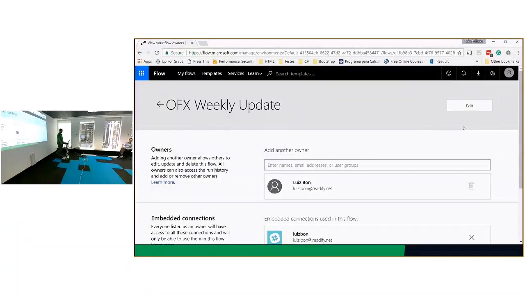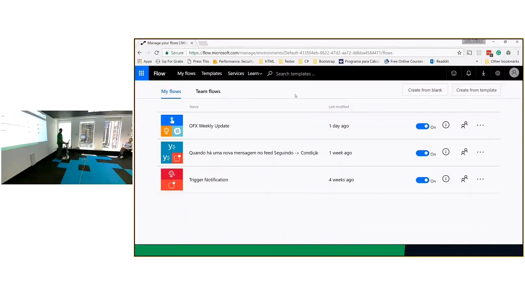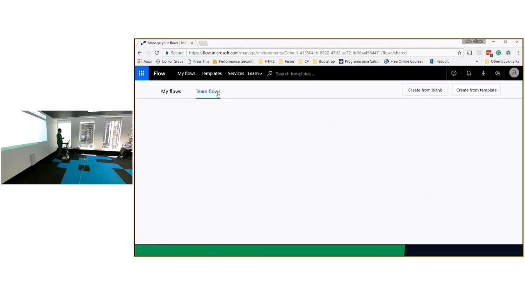Let's go to the back page and see the team flows. What's that? Probably it's the new feature. So is that all the ones we share? Probably this is mine. If I share with someone on this team, or if someone shares with me, it will appear here.